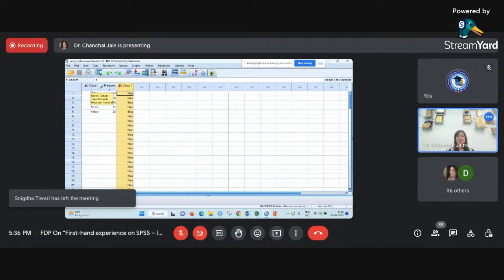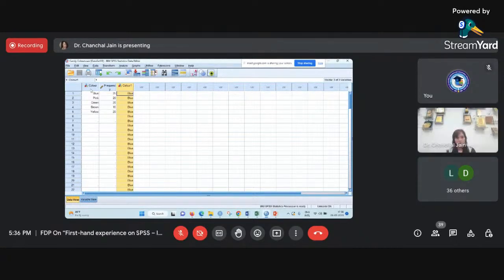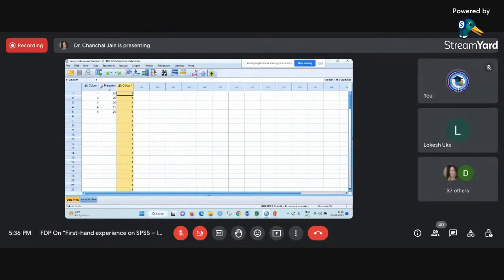Excuse me, ma'am, how can we see the name of the color in the sheet? Okay, here you can find the value labels icon button. When you click on this, it will change. Okay, yes, sir.